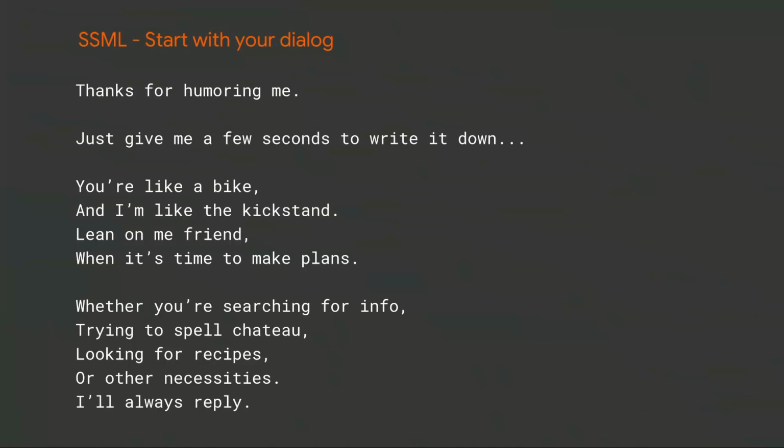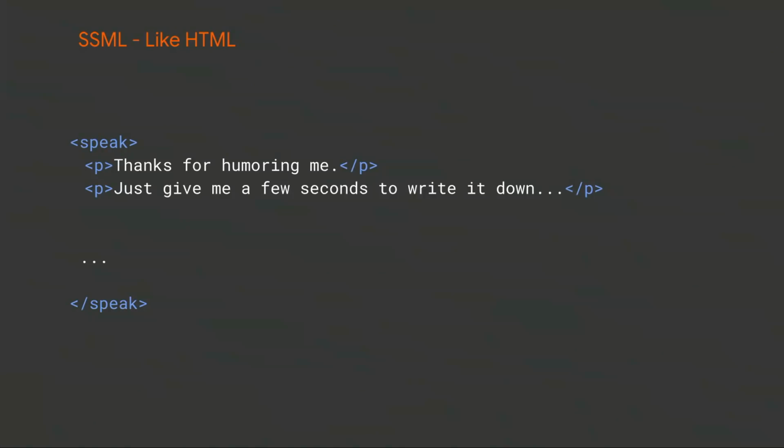So here's our script, and we're going to start pumping it up. SSML is just like HTML. You just add tags. You wrap it in a speak tag. You put paragraph tags when you have each line. And then you can start doing things like adding sound effects. And it's a simple audio URL from your server.